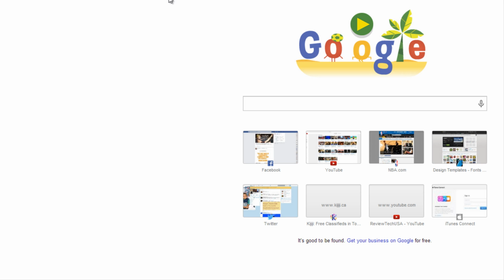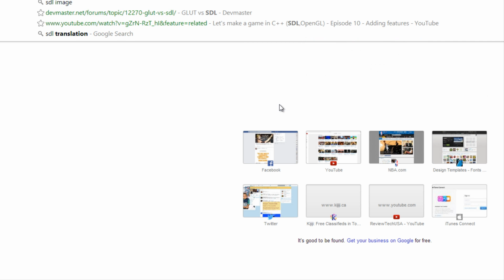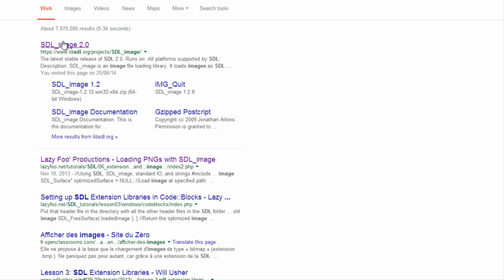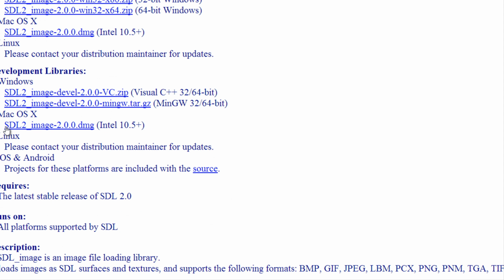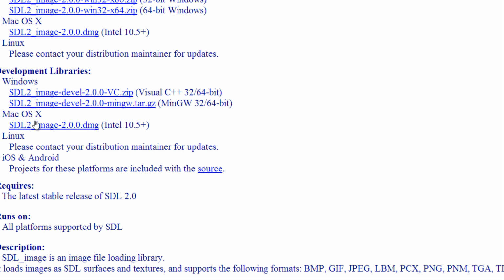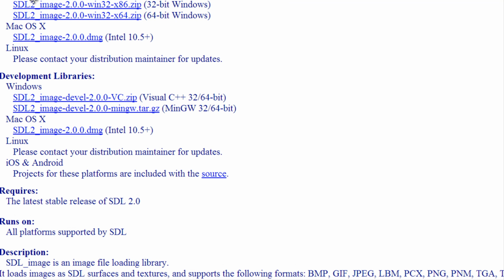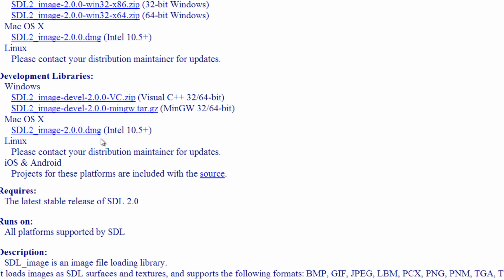In this tutorial, it's a rather easy tutorial, but we're going to be learning how to load in different image types rather than bitmaps. So what I need you to do is just type in SDL image, click SDL image 2.0, and scroll down to the development libraries. Just like when we were installing SDL, you're going to be installing the images the exact same way. If you made it this far, I'm pretty sure you'll know how to do it, but we're still going to walk through it anyways.